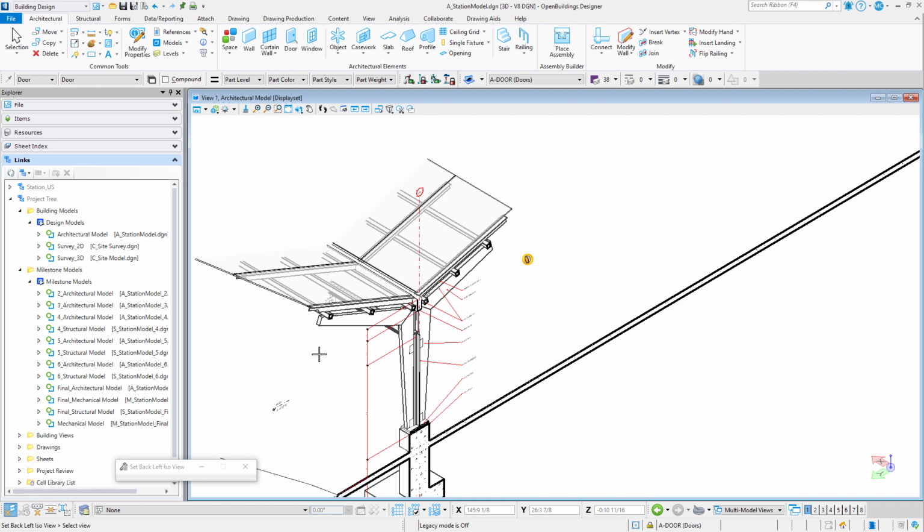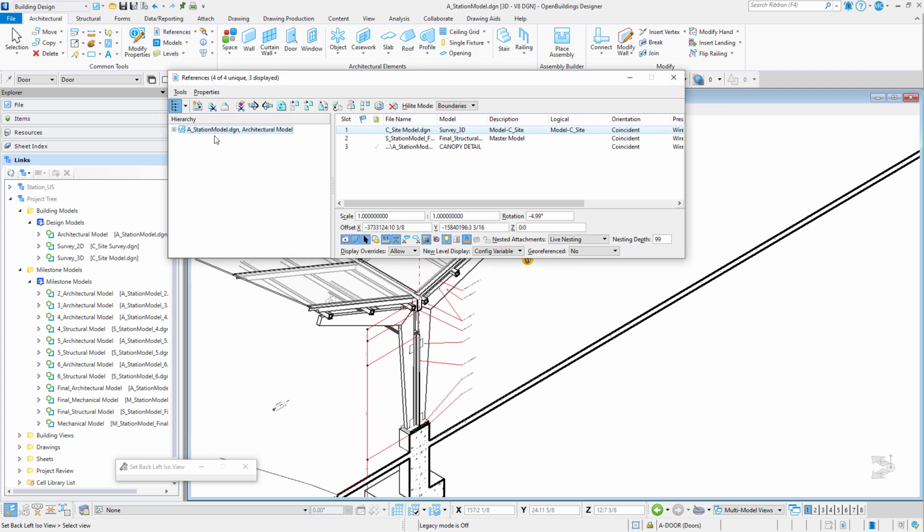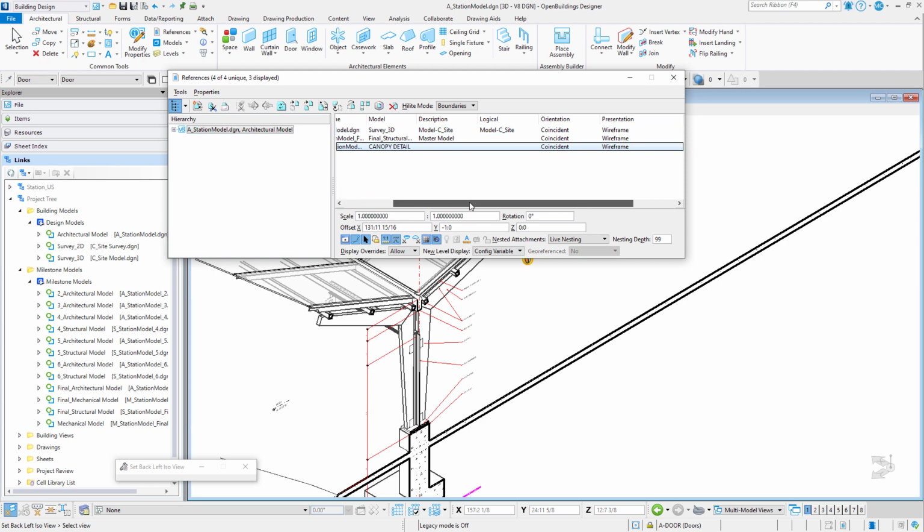I just need to create a saved view and add it to a sheet. Now, one thing I need to do is make sure that the notes and dimensions from the drawing will get nested with the model view. By default, the drawing will be set to be ignored when live nesting. I'm just going to open the reference dialog and toggle off ignore when live nesting so that that drawing file gets nested with my view.